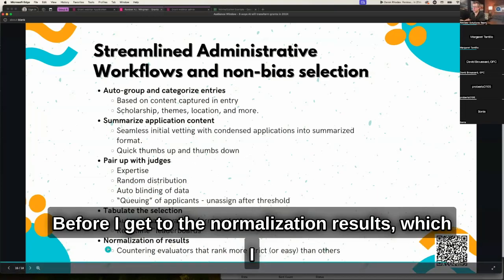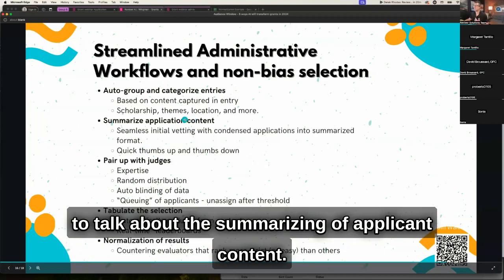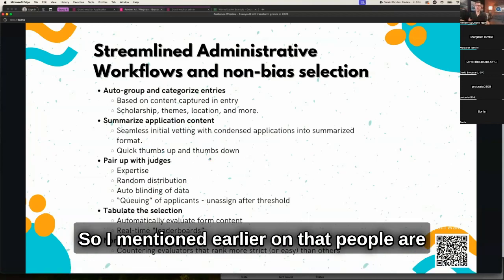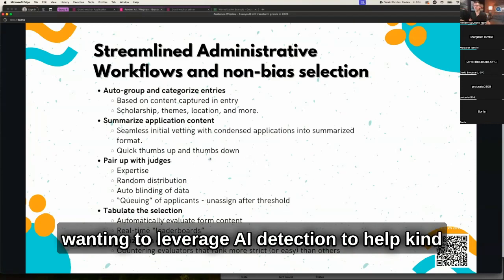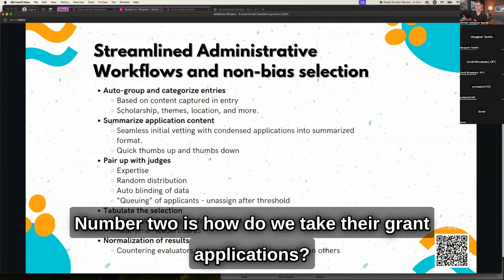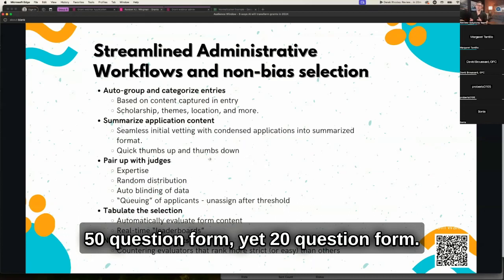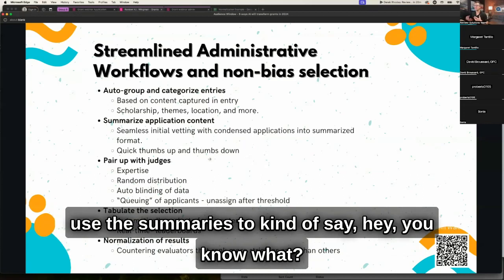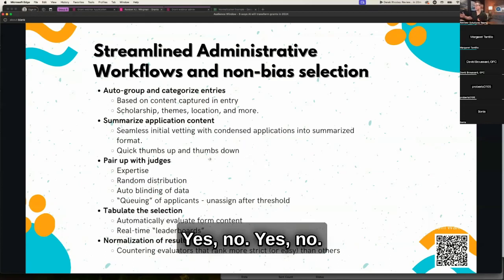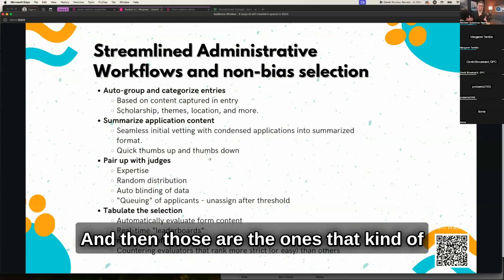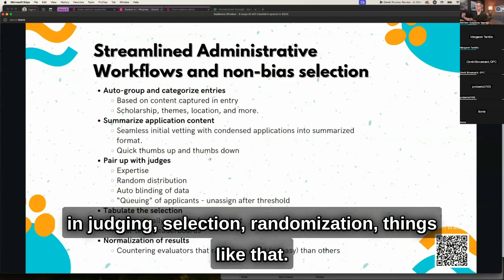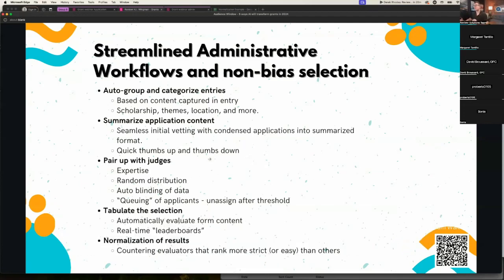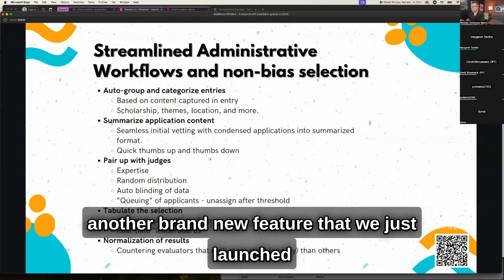Before I get to the normalization of results, which I think is a really cool piece here, I'm going to talk about the summarizing of applicant content. I mentioned earlier that people want to leverage AI detection to help narrow down a bigger pool of applicants. Number two is how do we take their grant applications, and again, it might be a 50-question form, it might be a 20-question form, how do we take their content and summarize it into a more digestible manner? Then you and your vetting team can use the summaries to say, hey, yes or no, put them into the yes pile. And those are the ones that move on to phase two, which is the built-in judging, selection, randomization, things like that.